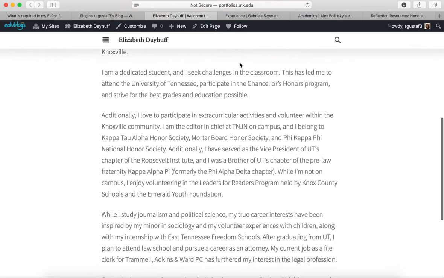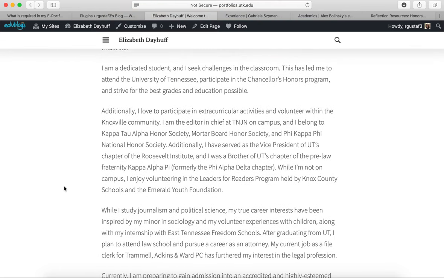So it needs to be a mission statement. So think while you're writing it, kind of what you want to accomplish at UT, what your outlook is as far as academics, and how you're going to pursue knowledge, I guess, while here at UT.